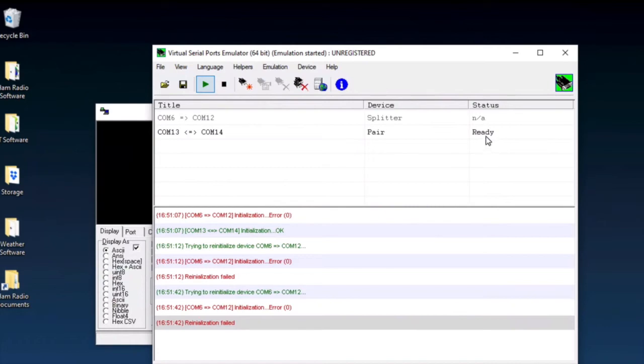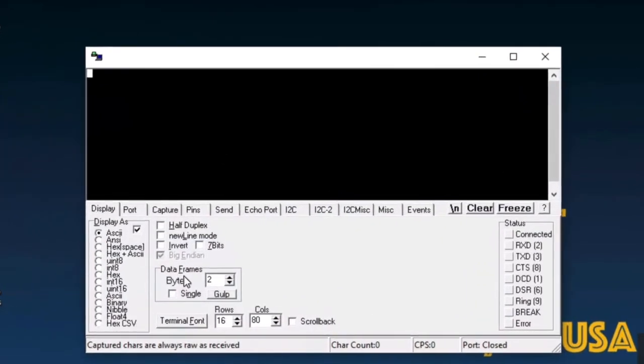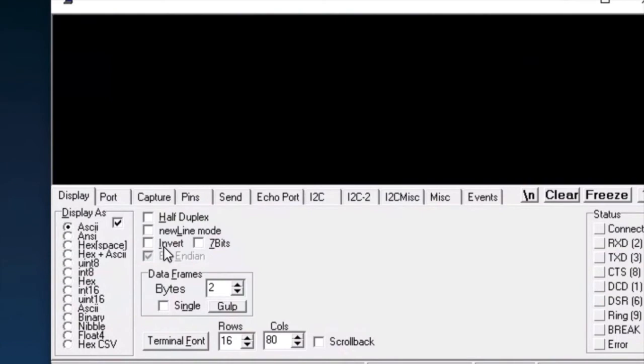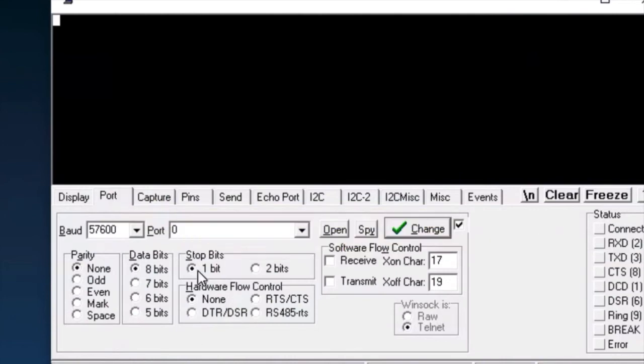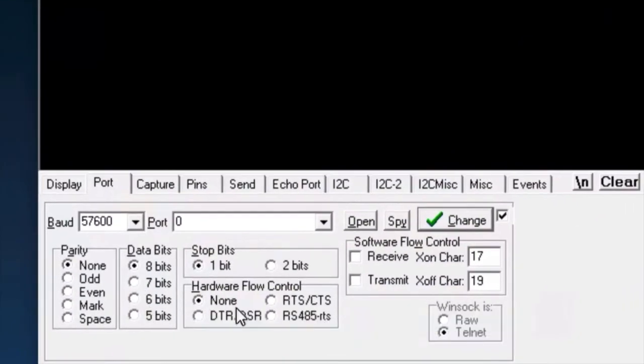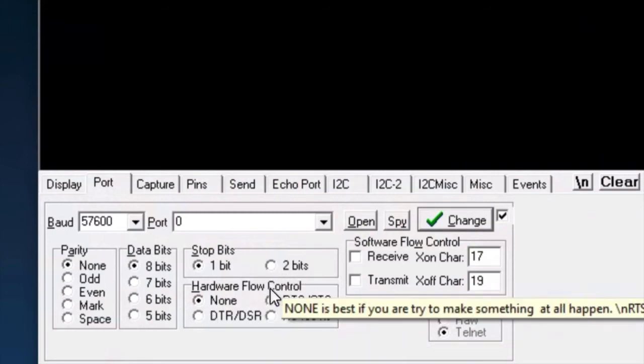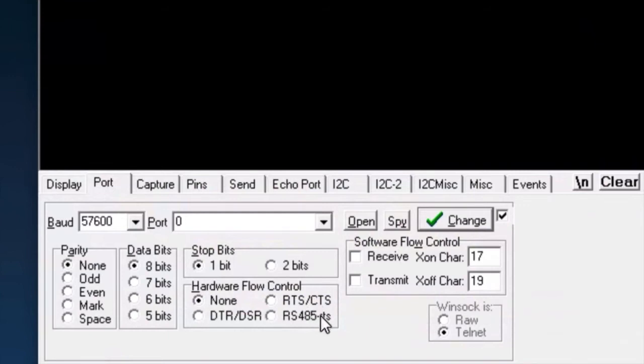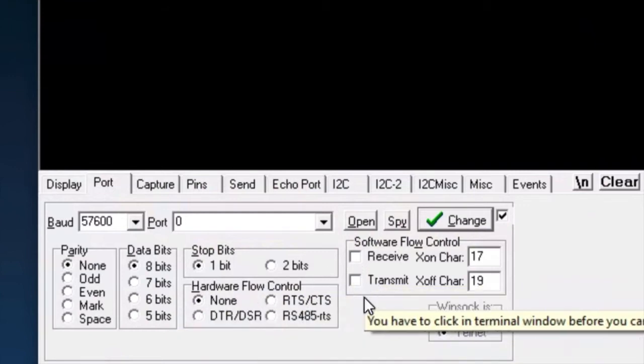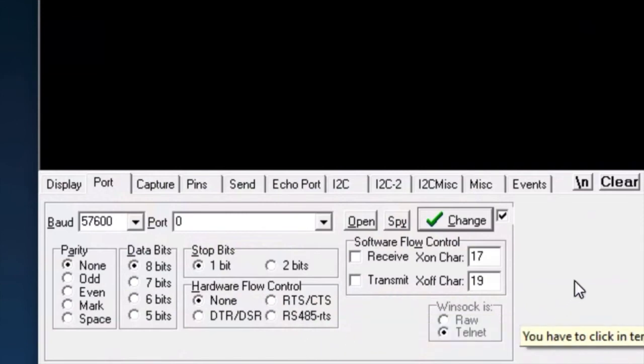Once this is ready to go, you can minimize this, and we can jump over here to RealTerm is the name of the program. First thing we're going to do is we're going to go to port. And what you're going to want to do is copy the settings that you see here. Now, I did not need to touch any of this when I installed RealTerm. It was already set like this, but for some reason, if your setup looks a little bit different from this, go ahead and just take a look at my screen real quick and copy the settings here.